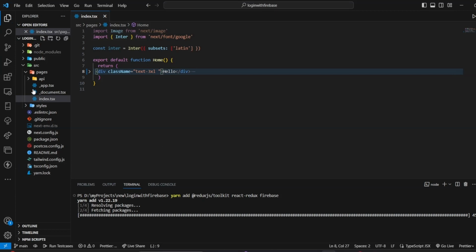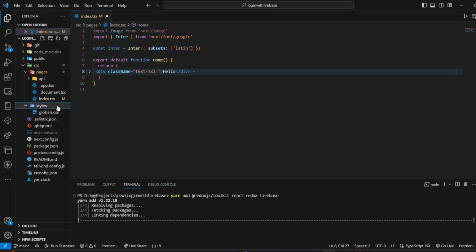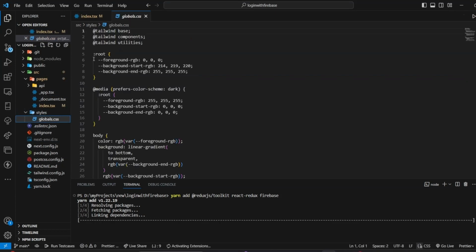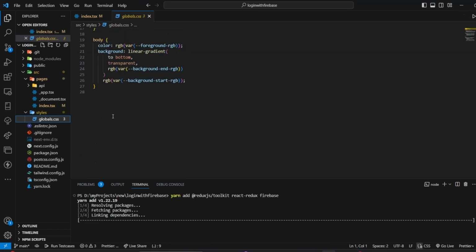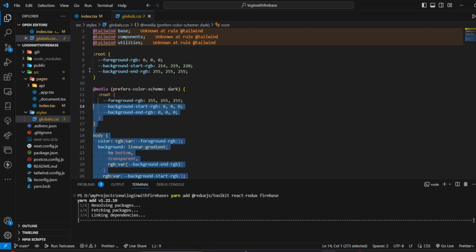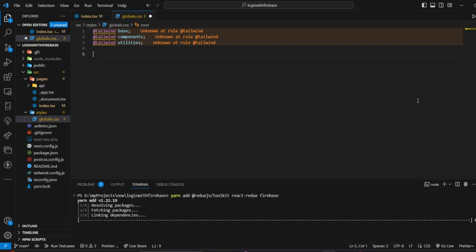Give it, and in the styles, global CSS, you can see extra styles are added. So we're not going to need this. I'm going to remove all of this. Just the Tailwind basic styles should be present. And also, I want to add a font style here.